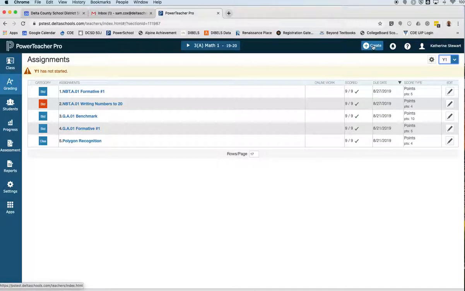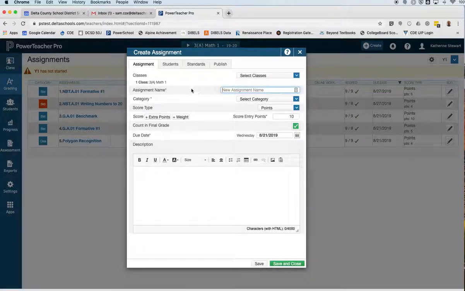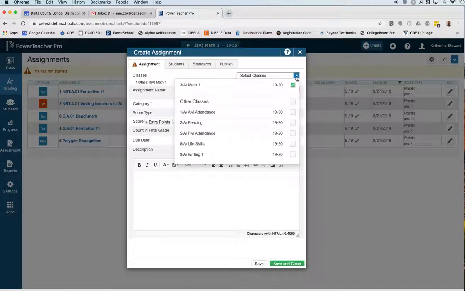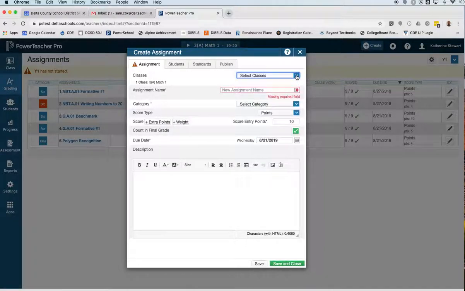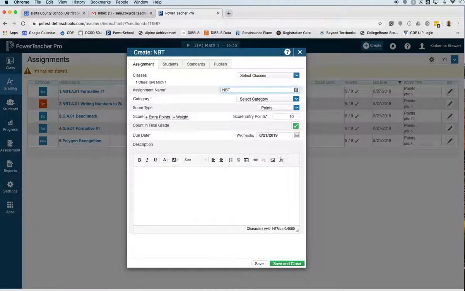I go up here to the top of the screen to the Create button, and I'm going to create an assignment. As always, I have these 4 tabs I need to remember to pay attention to. Starting with the Assignment tab, double check that I'm in math. That's correct. Give it an assignment name. So we're going to be working on NBT A01, and this is going to be formative number 2.